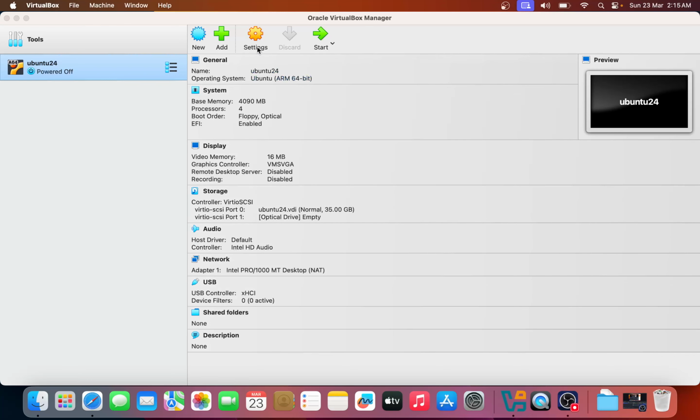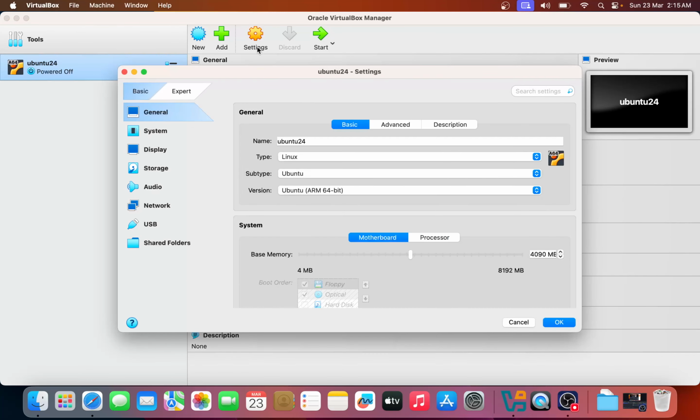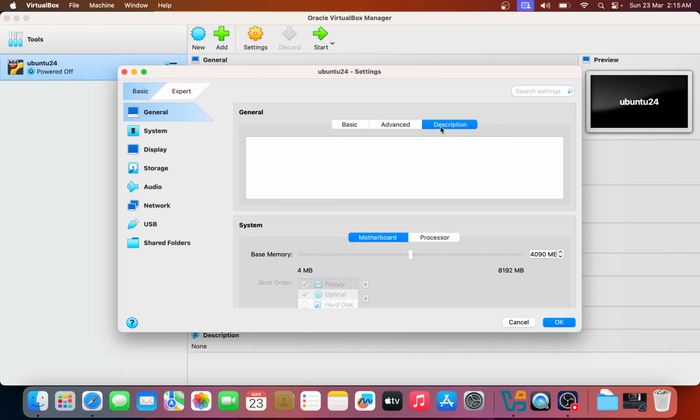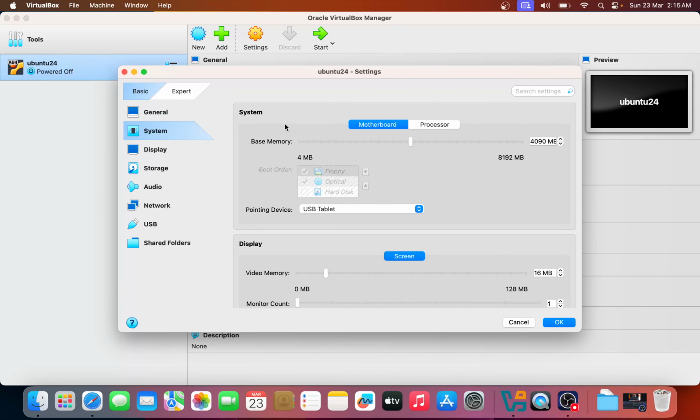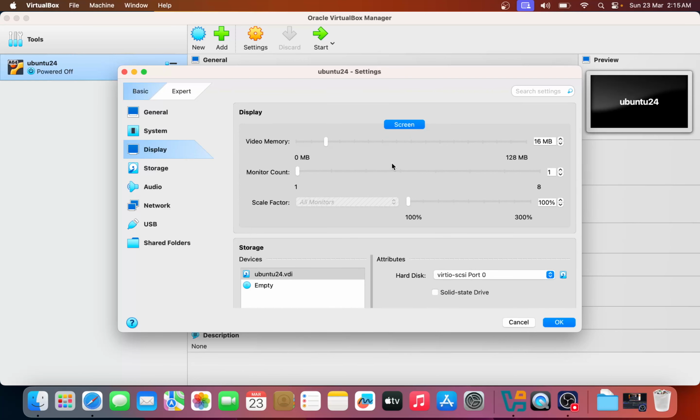After this you need to make certain changes, a little bit of changes inside the settings option. So go to the settings. The first change you have to make is in the general tab. So you can see by default Ubuntu and all this. So you can go to advanced and you can go to description, everything. Okay, so no changes here. Go to system. No changes in the system also. Go to display. No changes in the display.